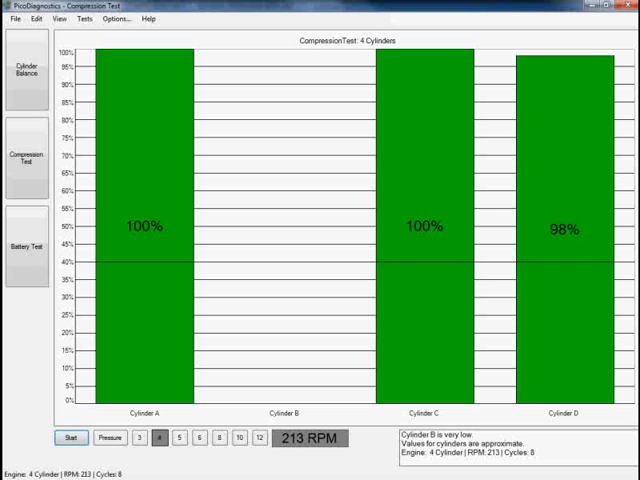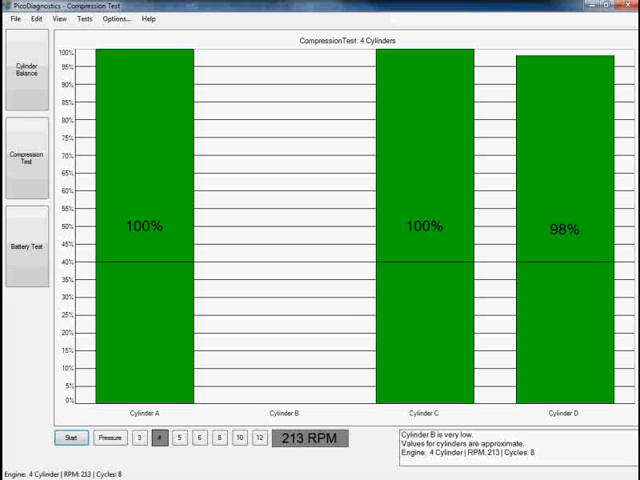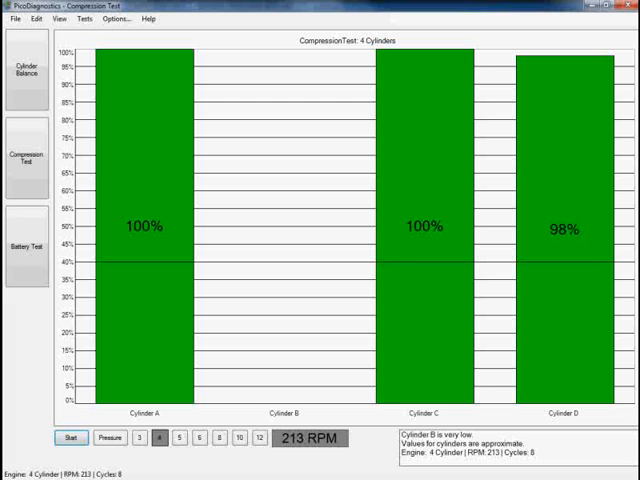Now you can see I did say it was a 4-cylinder engine, but I only have 3 results. I've done this on purpose. I've actually removed the spark plug from cylinder number 1 just to show how accurate the software is. You can see I've got 3 results that are fairly reasonable, and on cylinder B I've got no compression. Essentially that is where I've removed the spark plug from cylinder 1.